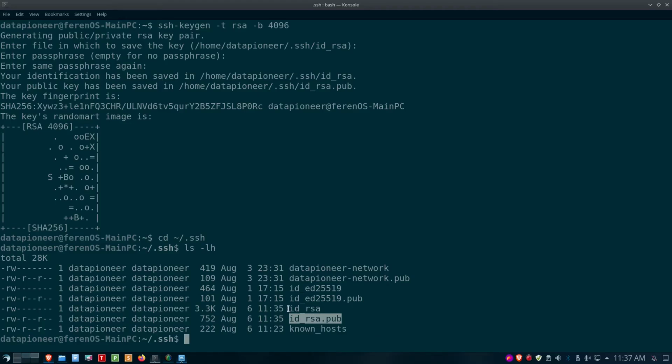But this is the key here, id_rsa, that you do not want to share with anybody. That's a key that you want to keep private. It's called the private key. And the reason for that is that's the key to everything. If someone gets their hands on the id_rsa key, then they can get into your systems that you remote into using that key. Now, how is it protected?